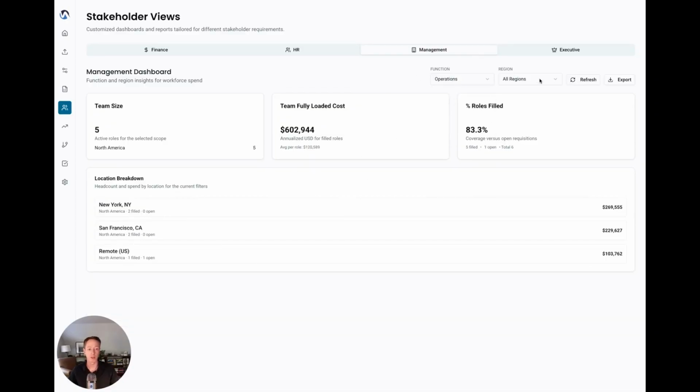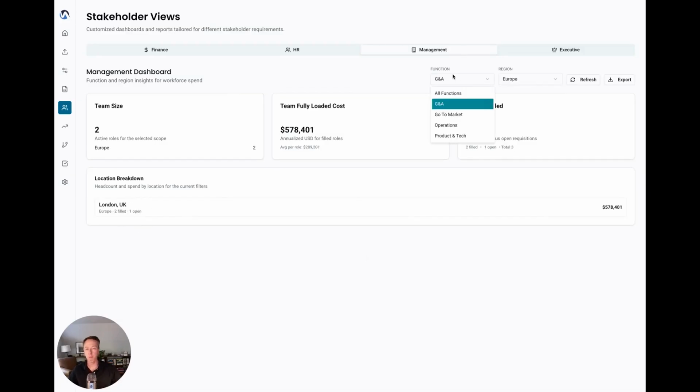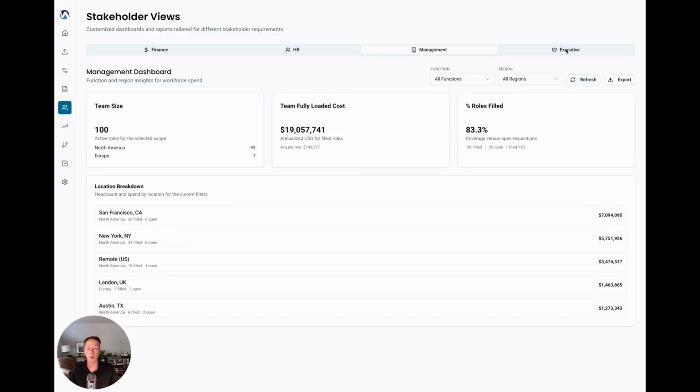You can see where they're all distributed, and you can drill down and say, okay, what does my G&A function in Europe look like? You see there's 2 filled, 1 open roles in Europe. This might start to generate conversations to figure out, okay, do we need to expand there if we're going to go deeper on the EMEA plan? So it's just giving you those headline views that you might want to take forward.